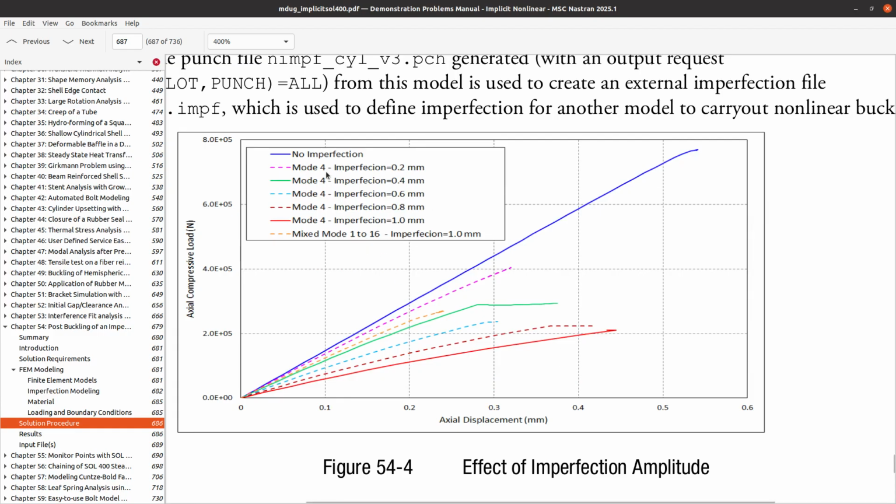Here, what I just downloaded will help you build the first, let's see, 6 lines. So 1, 2, 3, 4, 5, and 6. So this is using the second method of defining the geometric imperfection. The last line, that would be the third method of defining the geometric imperfection.